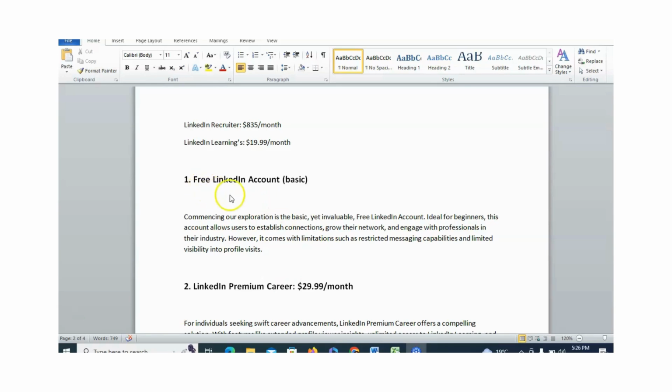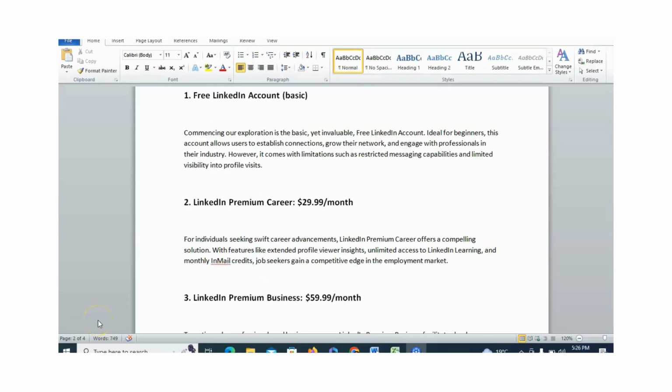The first one is the free LinkedIn account. It's totally free and ideal for beginners. If you are a businessman or a recruiter, you cannot use this because of limited searches and limited profile views. Number 2 is LinkedIn Premium Career, which costs $29 per month. It is perfect if you are looking to stand out from the crowd for potential recruiters, or if you want to grow your network by connecting with like-minded people.